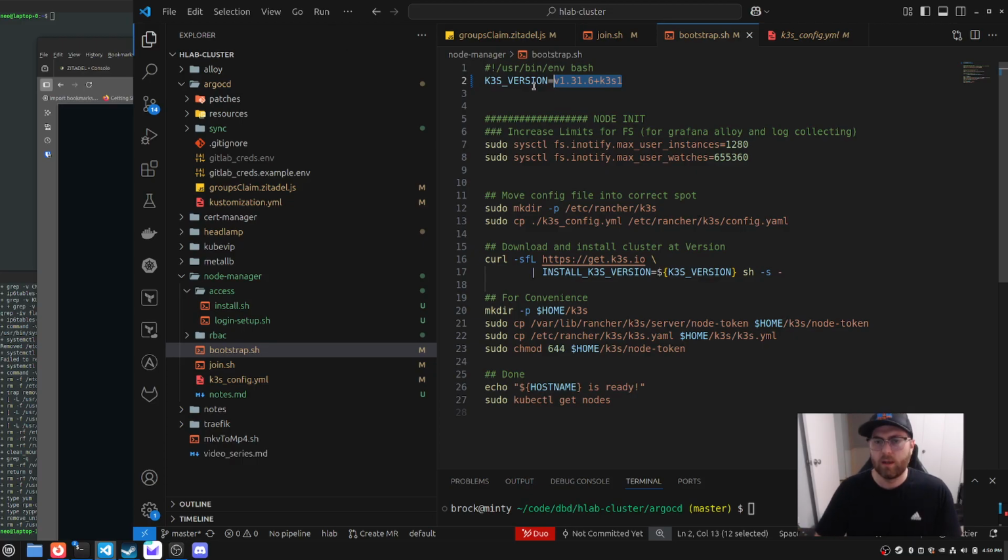Pretty simple. And then this is going to be for Grafana Alloy later. This prevents inode busting, so not super important. But if you don't do this, you might run into issues with it trying to watch logs. It'll say there are too many folders open. So you can set this up to get around that.